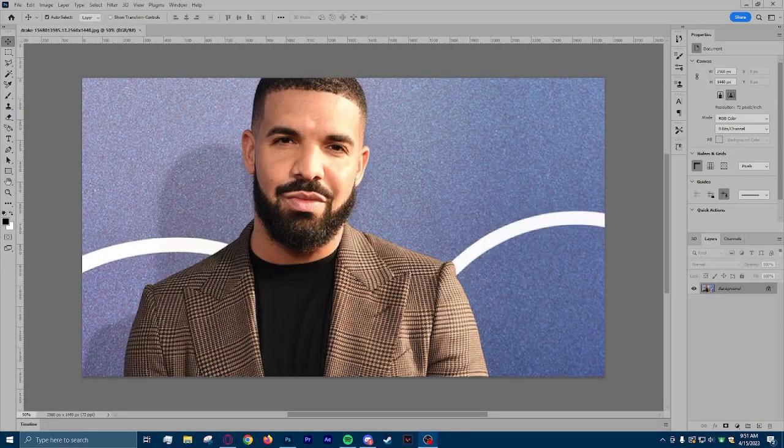My name is Husky. Today I'm going to be showing you guys how to remove backgrounds in photos using Adobe Photoshop 2023. So let's get right into it.